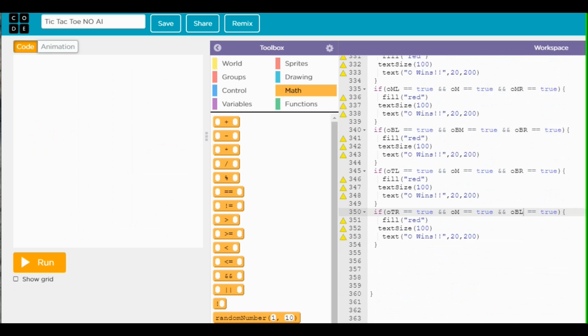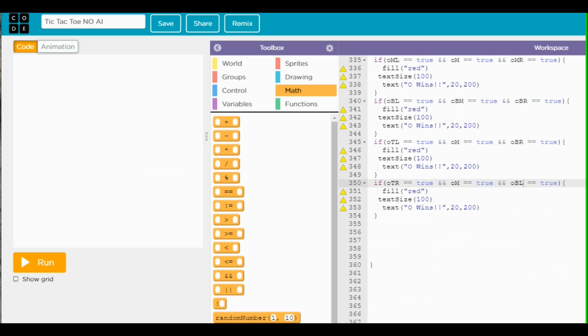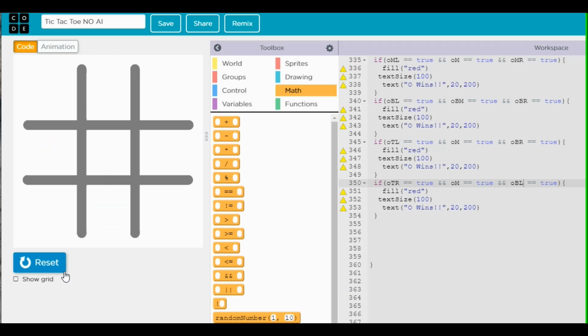So this is going to wrap up the video, and the next video I am not done with Tic Tac Toe. I am going to try and build an AI, so we'll see if I can do that.